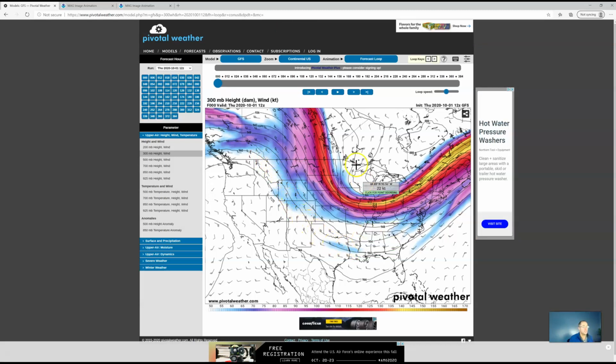And so you can still see this feature here, this deep trough that exists over the eastern United States, and some ridging out to the west. And so we can run through this. In fact, I'll just use the scroll bar.